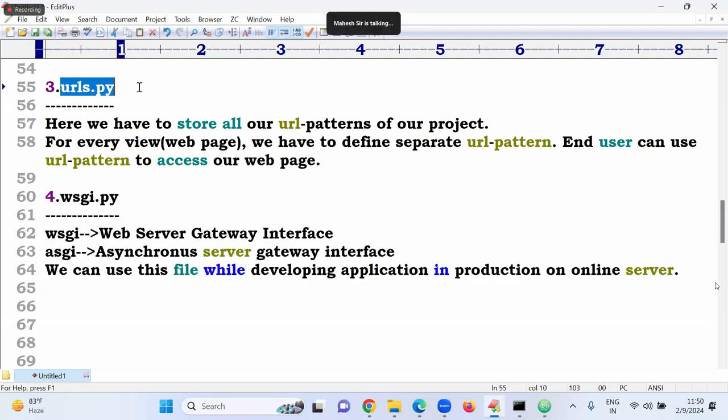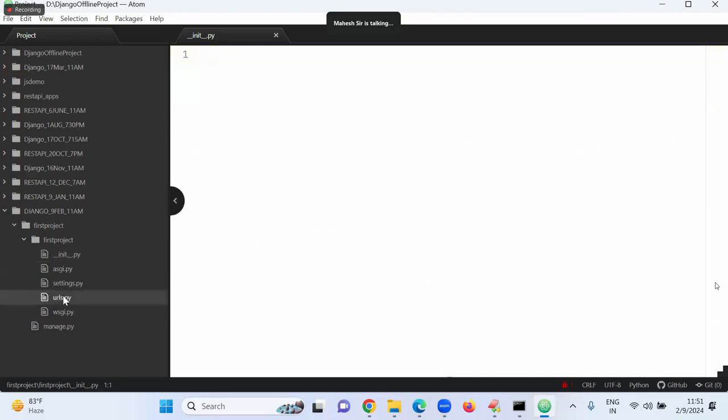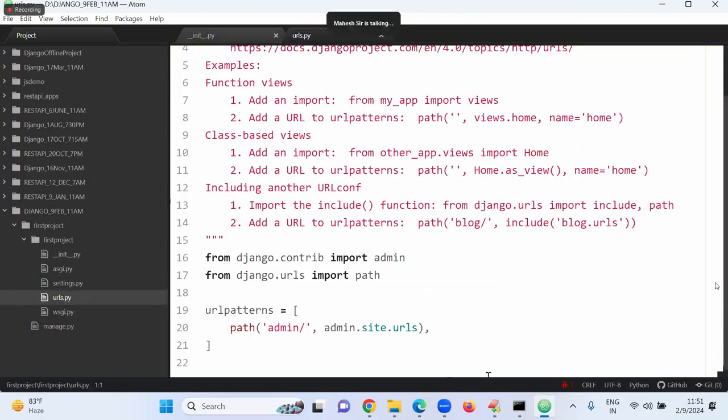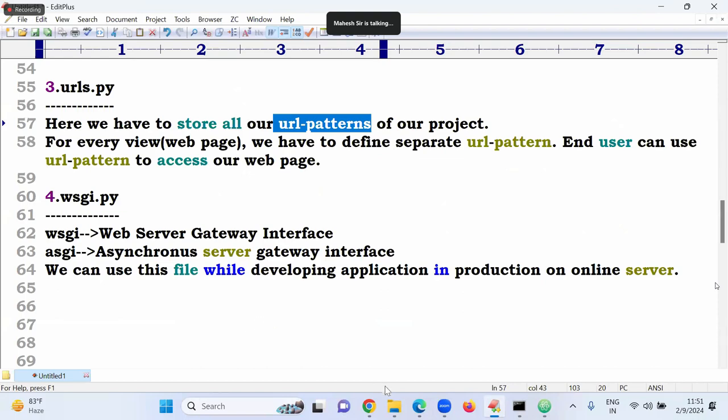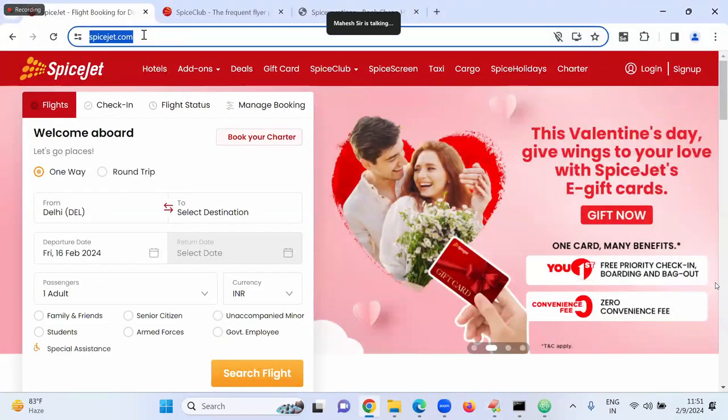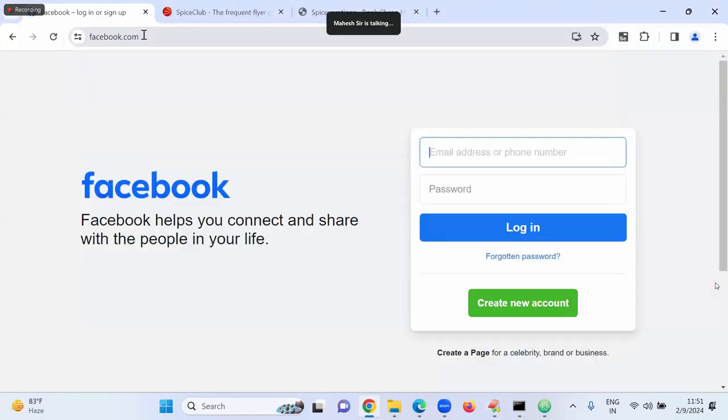Third one means URLs. For every web page, one URL pattern is required. That URL pattern I can mention in this urls.py file. To access any web page, one URL is mandatory. If I want to open Facebook, what is the URL? Facebook.com. Tomorrow I implement one web page. I want to give some URLs. Those URLs we can provide there.